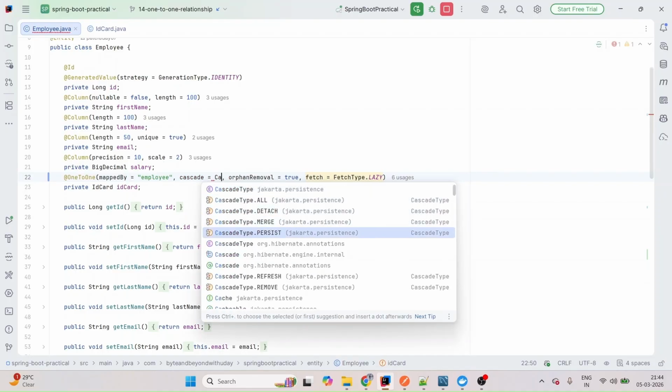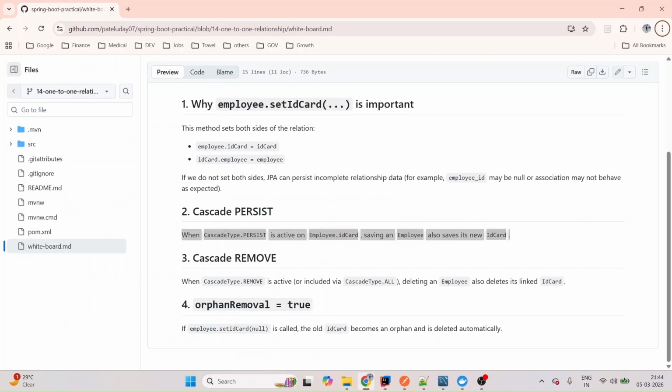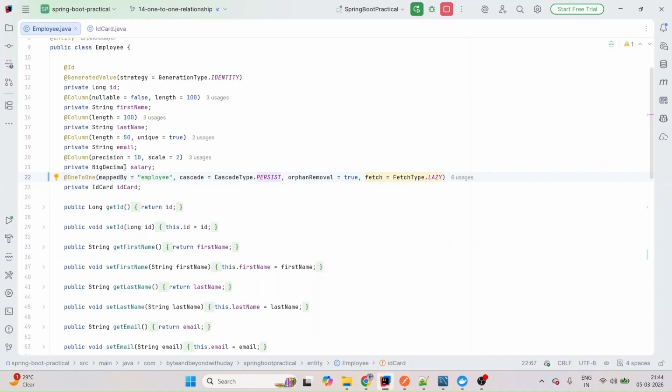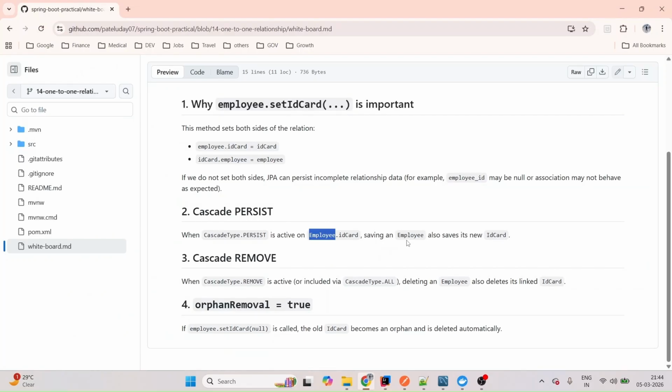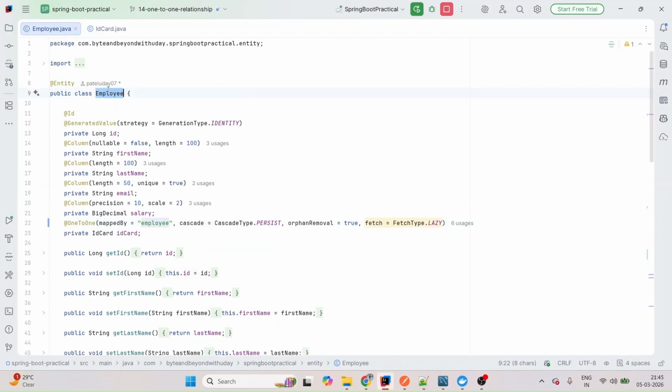Ah, cascade type persist. We can declare it like this as well. So what exactly does it say? When cascade type persist is active on employee.idCard, meaning the employee entity and the ID card field, saving an employee also saves its new ID card. Meaning when we use this cascade persist, when we save the employee, it saves the ID card as well. So that we have seen, right?